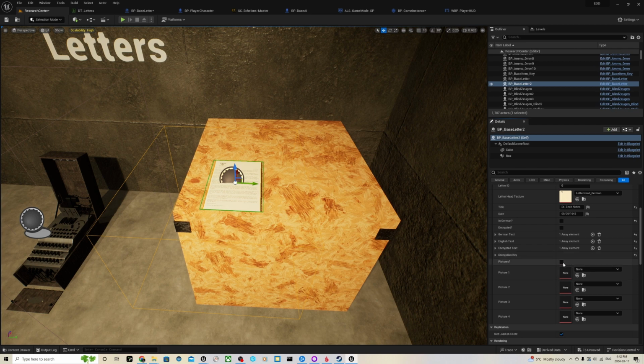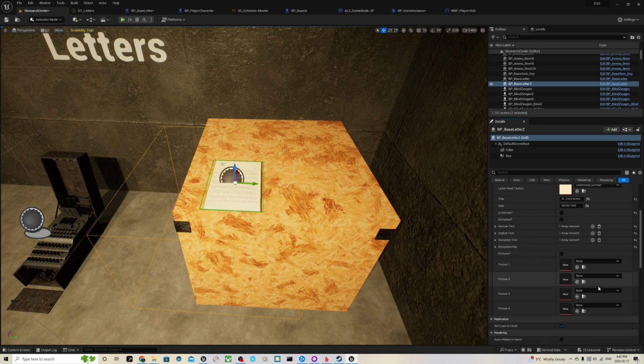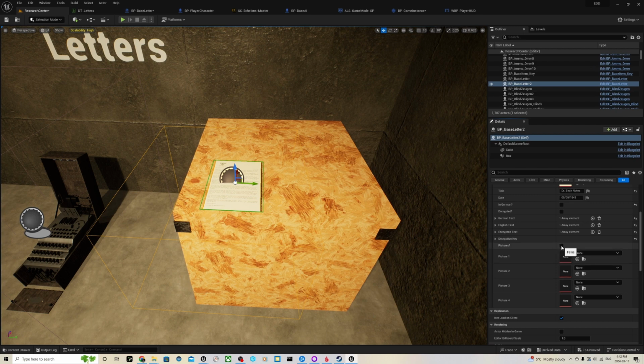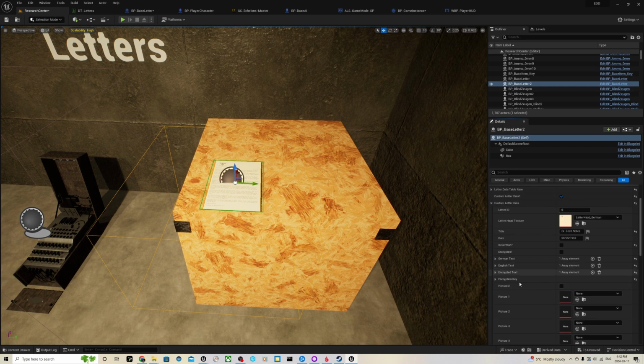I'm still working on this. This is still messing around with it, but I can include pictures as well if I hit the check mark here, and it'll allow me to add 4 different pictures at the end of the letter. But yeah, let's dive into it a little bit further now.